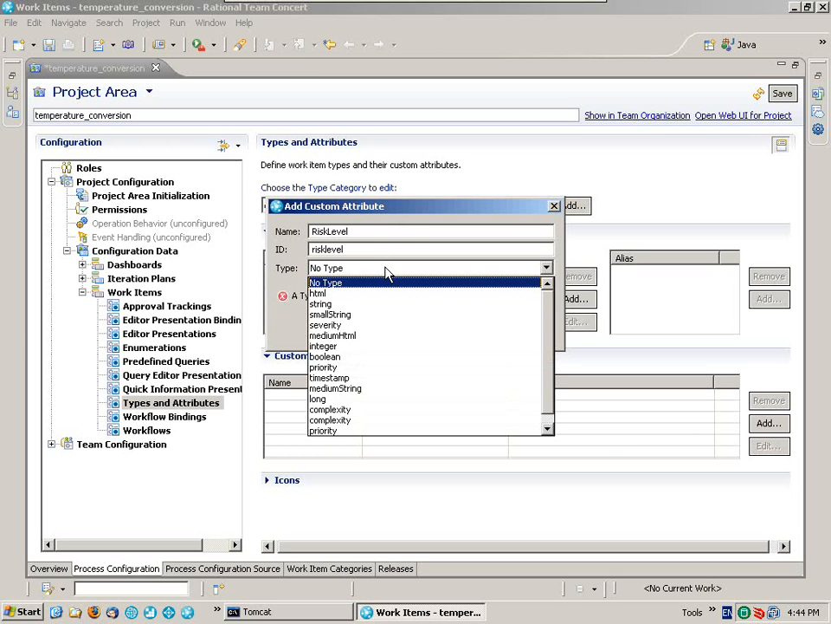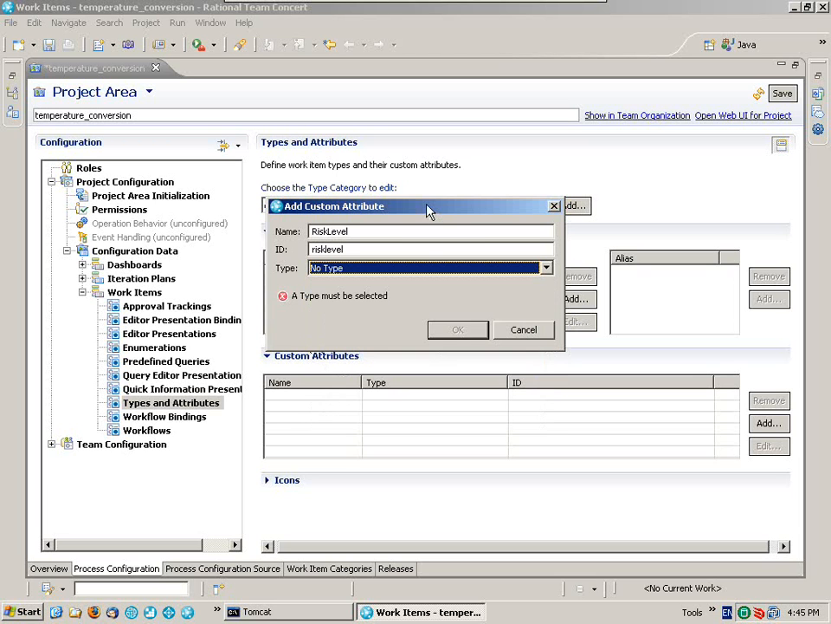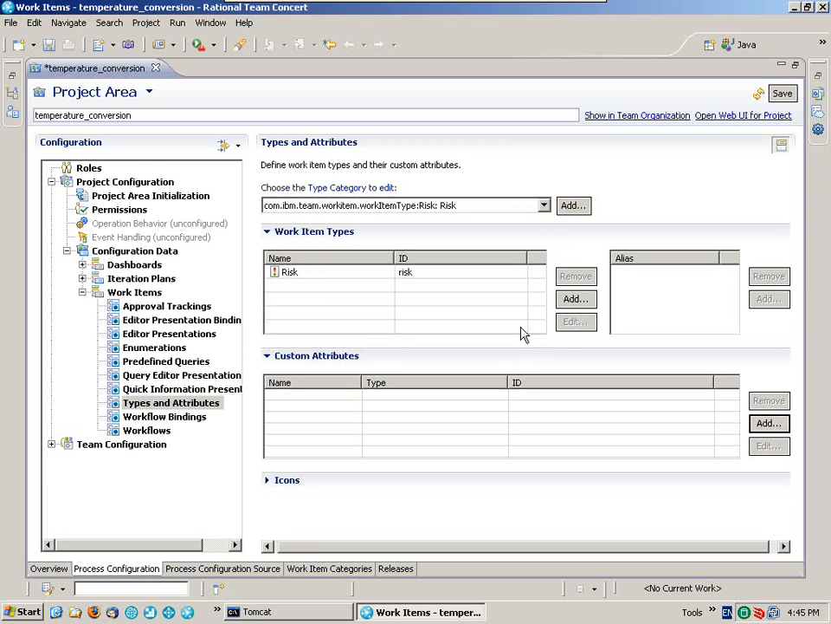Now we could use an existing enumeration that has a high, medium, or low type choice list, such as priority or severity, but we're going to create a new risk level enumeration with precisely the values we want. So let's cancel out of creating this attribute at this time and go first create the enumeration. Before we leave this area, we'll save our project area to capture our new work item type.